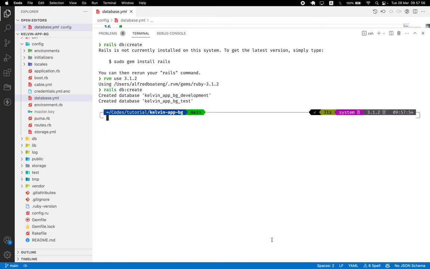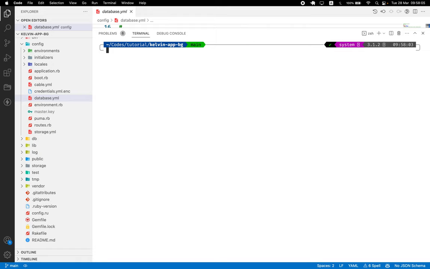Great, our database has been created. Now, I was complaining that I was not having the latest version of Rails installed, but don't worry, we don't care about that for now. You can just go with the 3.1.2 version. Great. So let's go ahead and create a controller. And that controller, rails g controller.